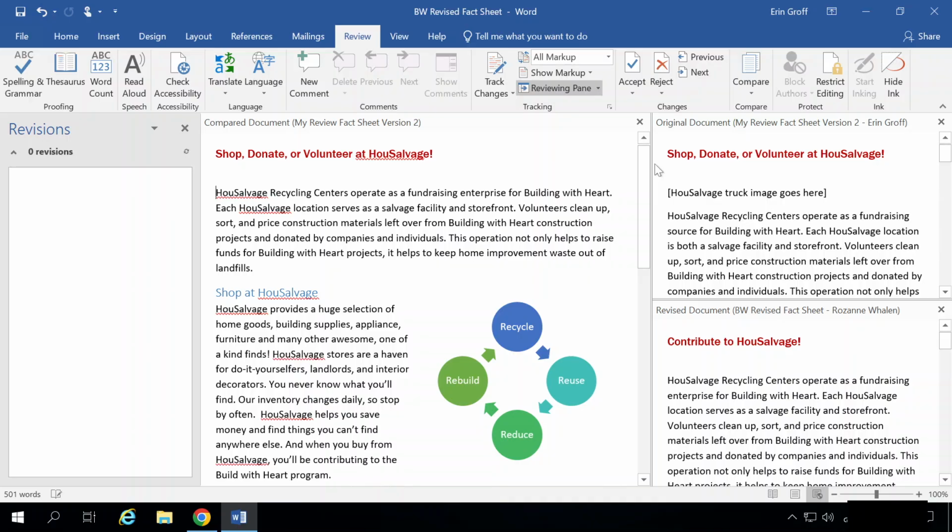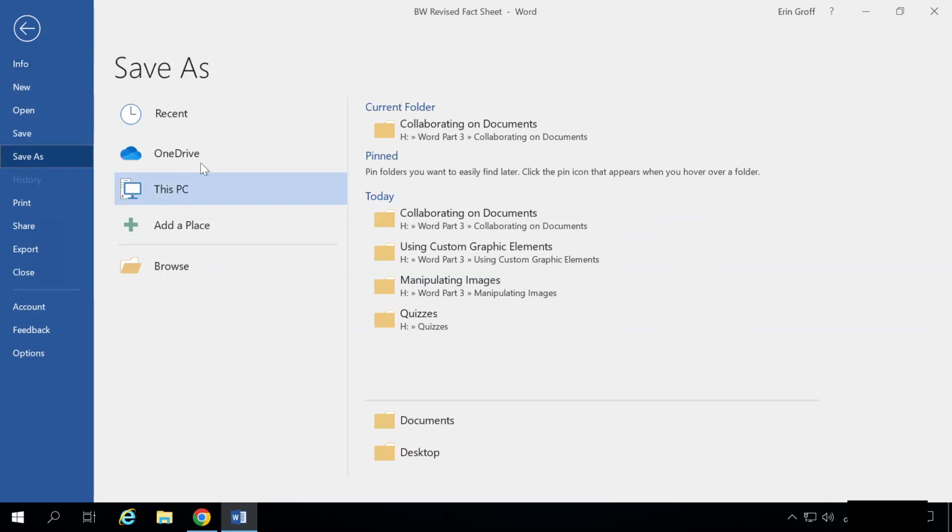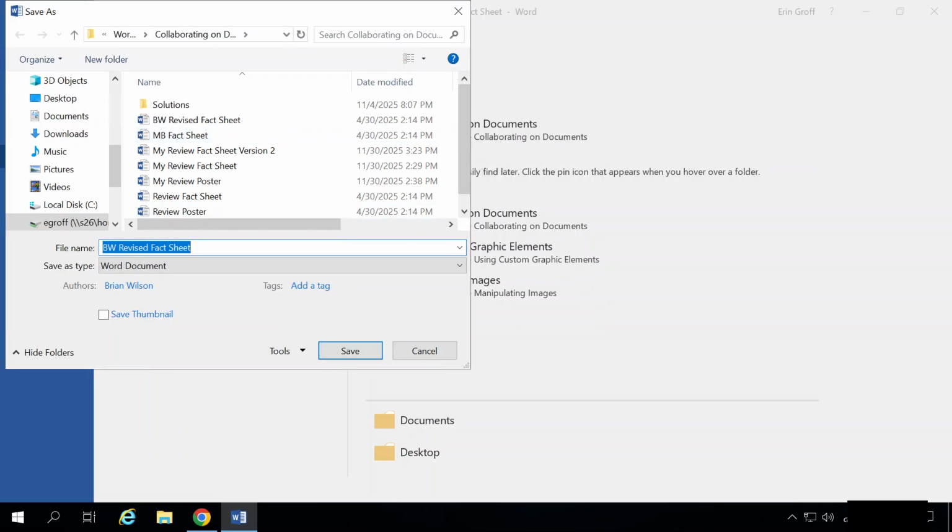And then we're going to do a Save As on our file. You can actually close your revisions pane as well. I'm going to go to File, Save As, save to my current folder, Collaborating on Documents. And we're going to name this My Final Fact Sheet. Click Save.